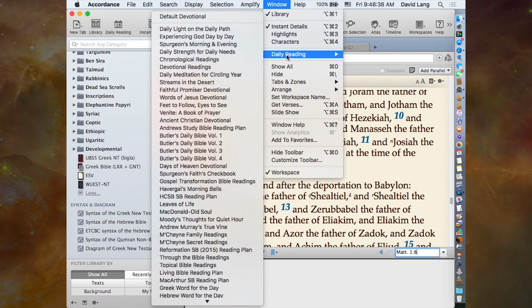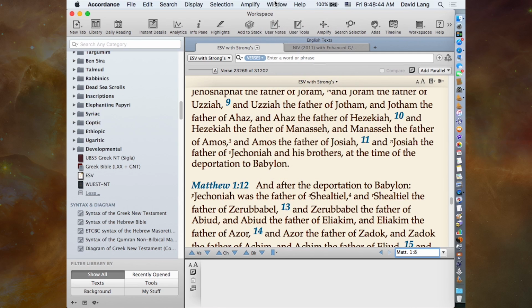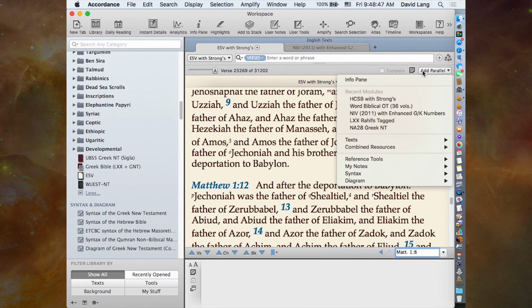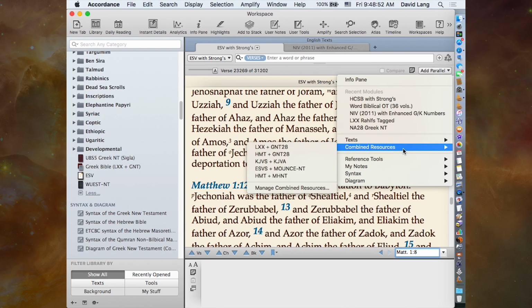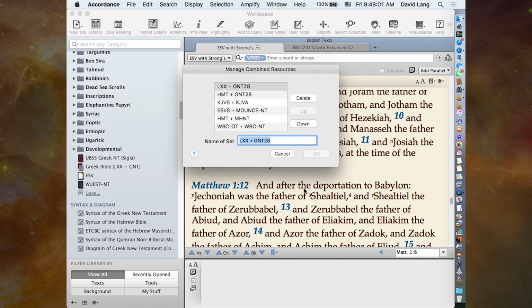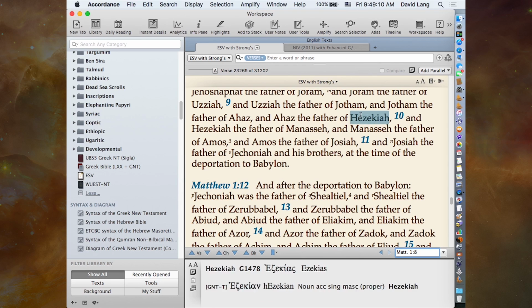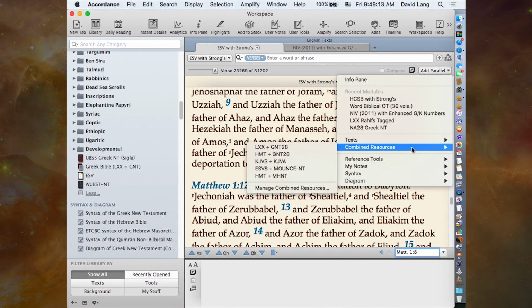Right. Yeah. All right. So it'd be nice if maybe we could have a system-wide setting to do that. Well, let's see. Yeah, what you can do, and I'm forgetting this, is you can go into combined resources and go into manage combined resources, and once you've set up something, here you see WBC, OT, and NT are set up there. So you can sort of preset your combined resources and then just access those. Right. Yes.